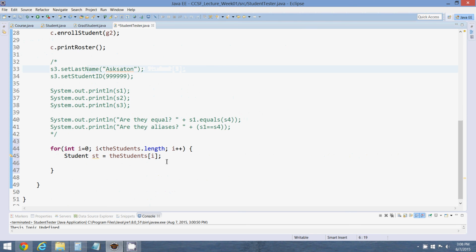Okay, so what we want to say is, I'm going to pull the student out of this array, and then I want to print the thesis topic. But I can't do that because if it's just a regular student, there is no get thesis topic method.